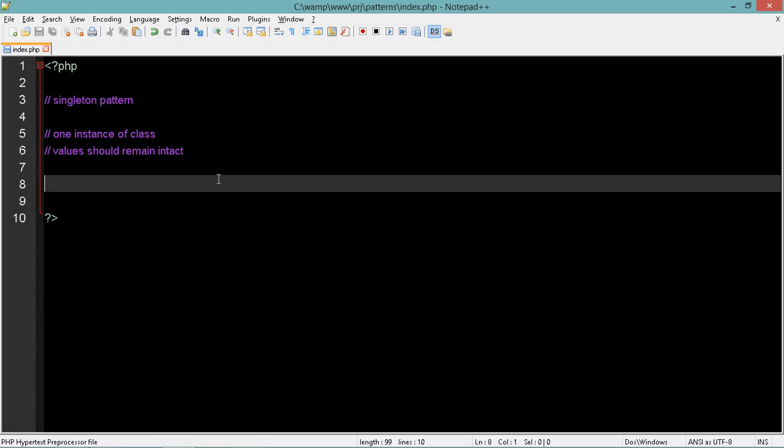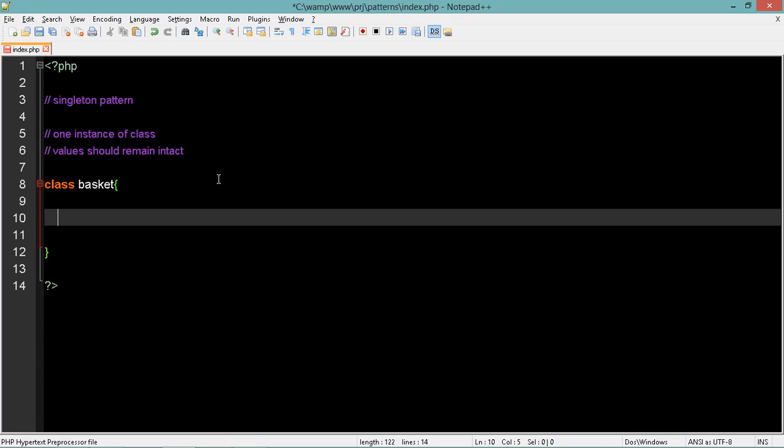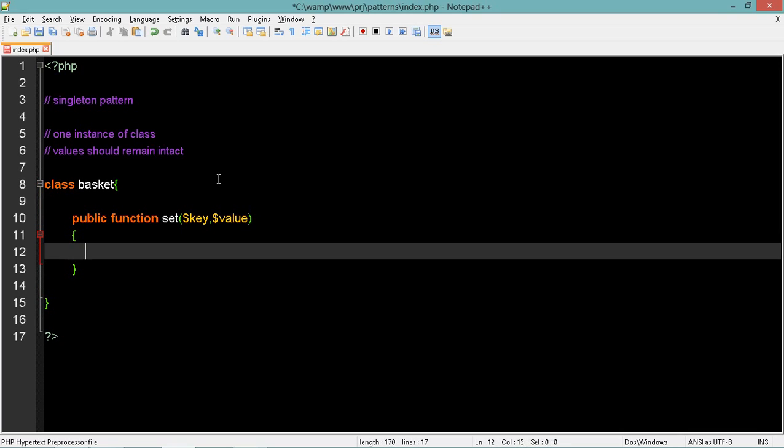Alright, before I code with this, let's write a very simple class and let me demonstrate what happens. Then we'll go into the singleton. So for that, let me take a class Basket, and let's write a method to store the values. Public function set will take two values, key and a value, and we're gonna store this in the current object. This key is equal to value.